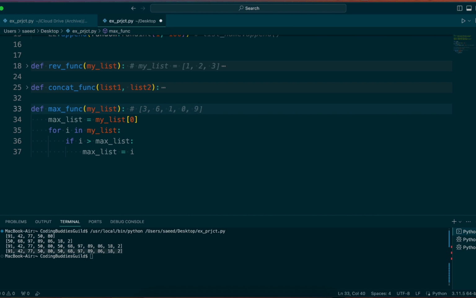0, 9, right? What it does here is that it says, okay, my list 0, the first element 3, I'm assuming it's the maximum. And then now here, you're looping through. It says for I in my list. So in the first round that you run in this loop, I would be 3. Then it's going to be 6. Then 1, 0, and finally 9. So it comes here. Is 3 more than 3? Is it greater than 3? It's not. So we don't do anything. It goes to the next one. 6. Is 6 greater than 3?